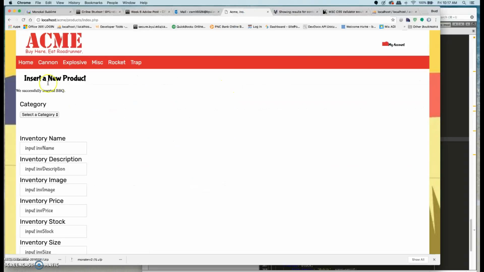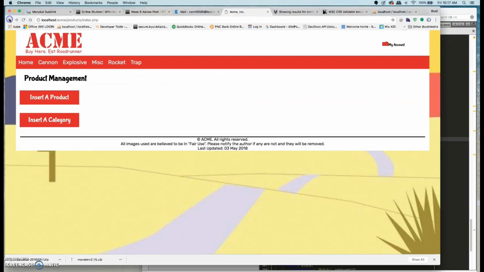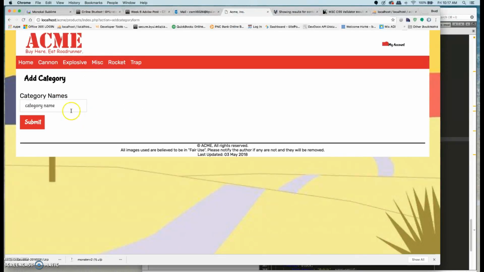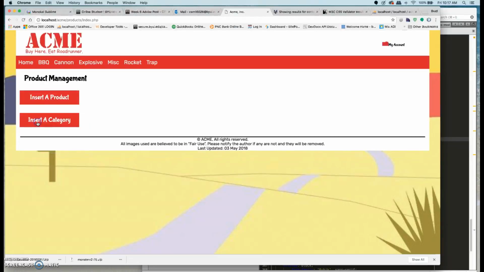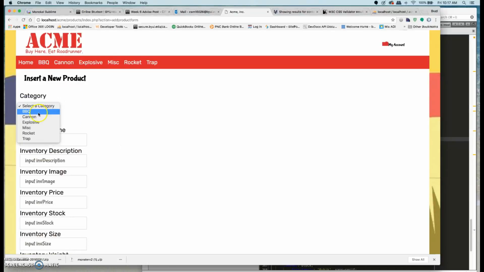Going back to the Acme page, we'll go back a couple of screens, and we're going to insert a category. The name that we're going to insert, of course, is barbecue. So we'll insert, and as you can see, barbecue was inserted. And if we go back to the insert a product page, barbecue is inserted here as well.